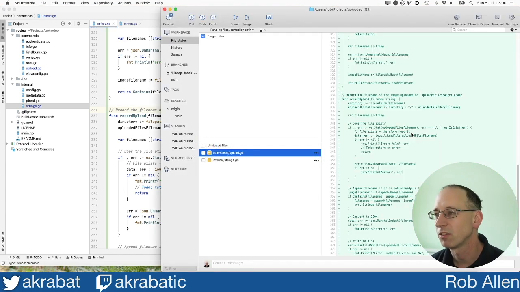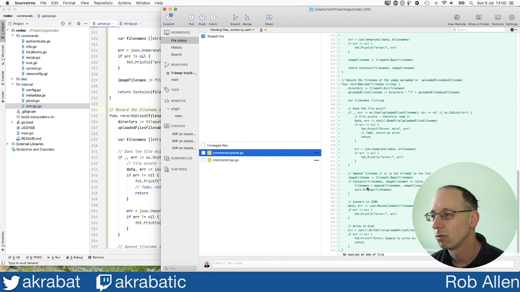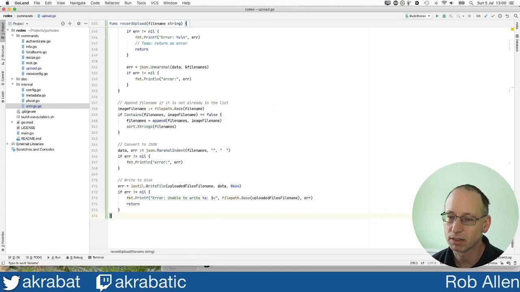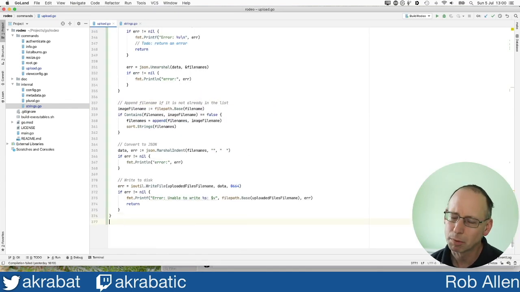Let this refresh itself, and now it's determined there's that comment. All the rest of it looks commented. No new line end of file. Let's add a new line end of file. That should probably be a setting in Golang, shouldn't it?